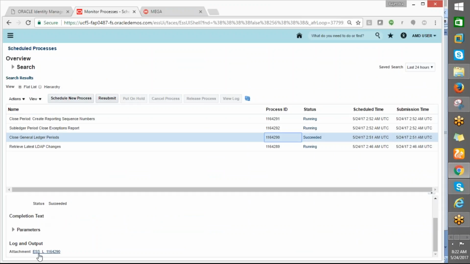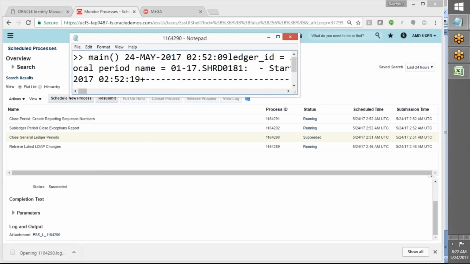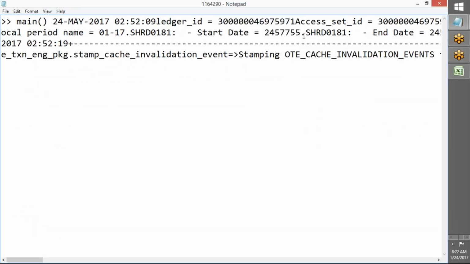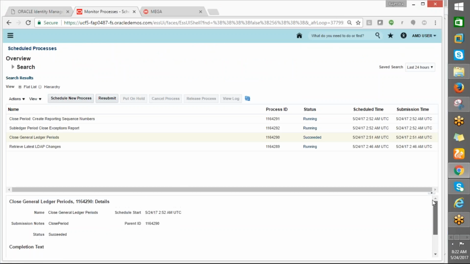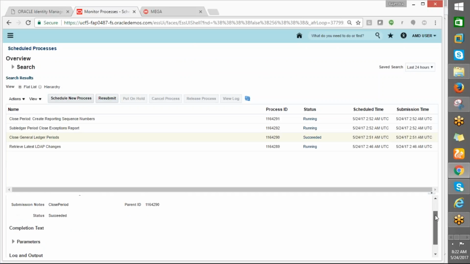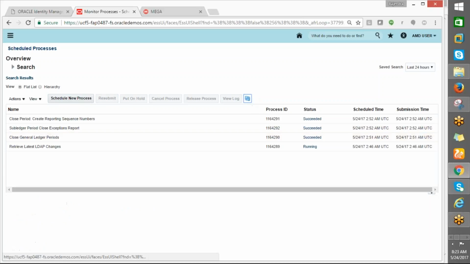So this is the view output. Just click on the view output. So you can see that this is related to the view output only. Okay. So like this, you can check it. You can refresh it. So it is refreshed. The close period process and everything is refreshed.